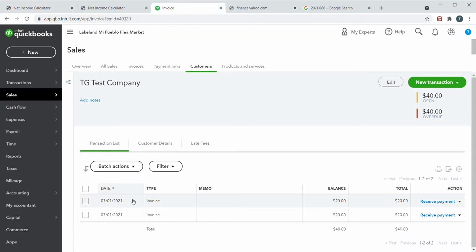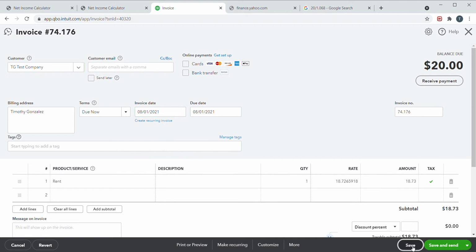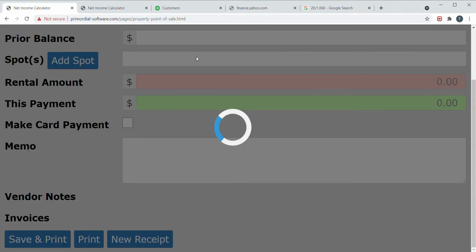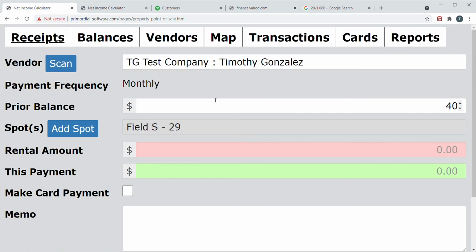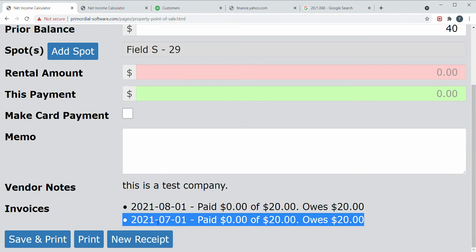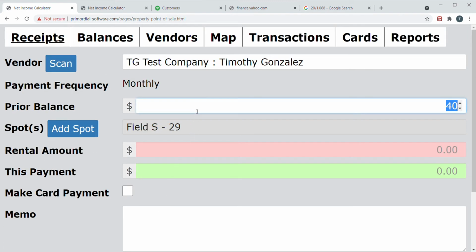Actually, let me fix this. So what I want is 1 invoice for July and 1 invoice for August. Okay, so I can see my balance is $40. I have an invoice for July that was not paid, and I also have an invoice for August that wasn't paid, both for $20. So I currently owe $40.